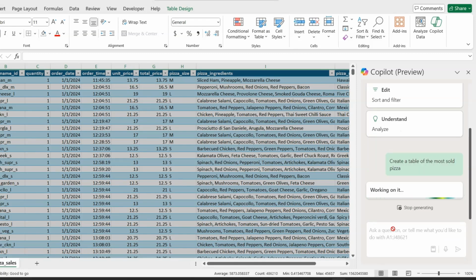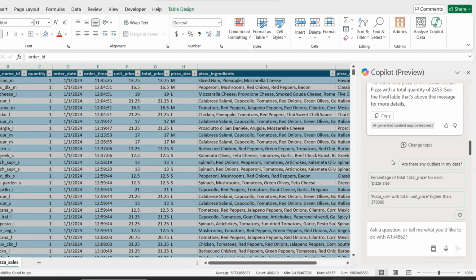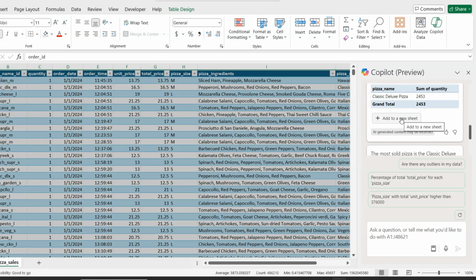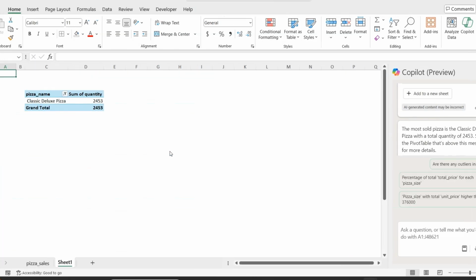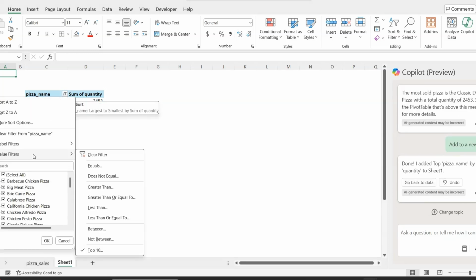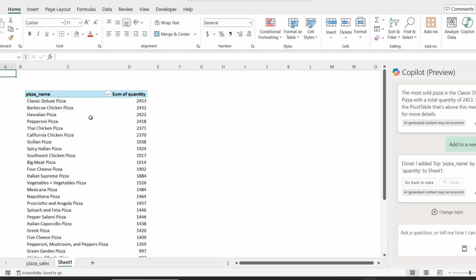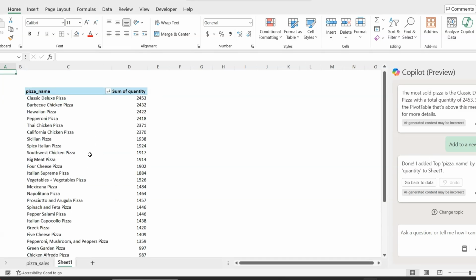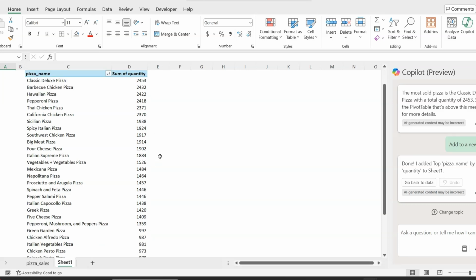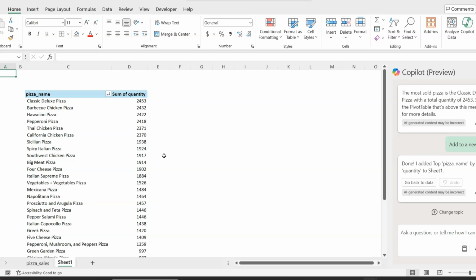It will take a second to process. All right. And here we can see Copilot has spit out our result of our best selling pizza. Let's add that to a new sheet. And we can see that it had created a table, but then filtered it for just the top selling pizza. So if we wanted to remove that specific formatting they gave us, we could see that the full table is here. And now we have easy access to what our best selling pizza was, a classic deluxe pizza, followed by barbecue, and just an easy table that shows what our top sellers from the past year were.